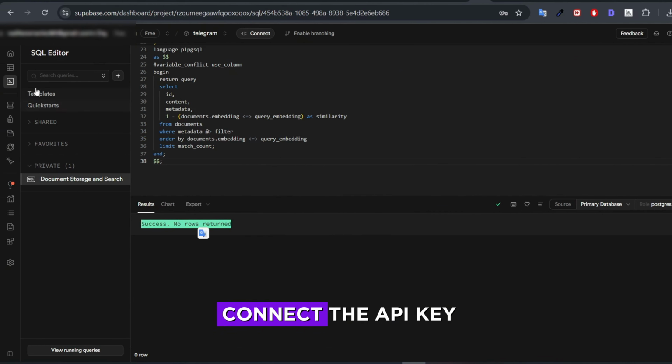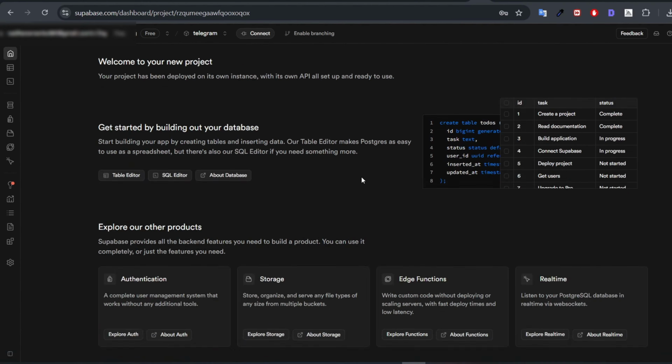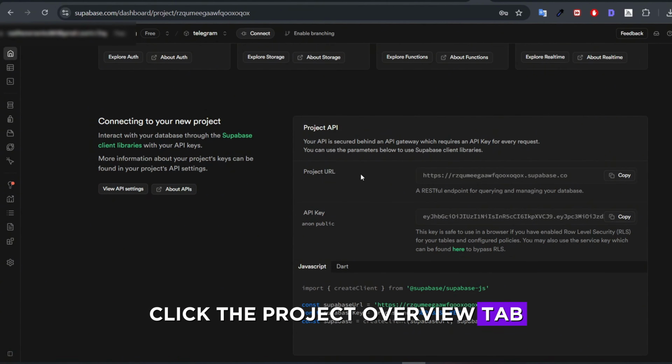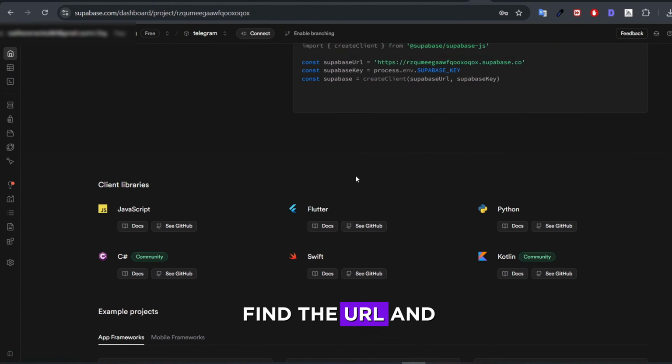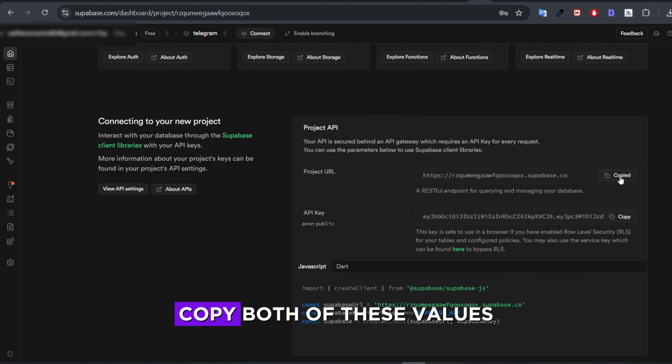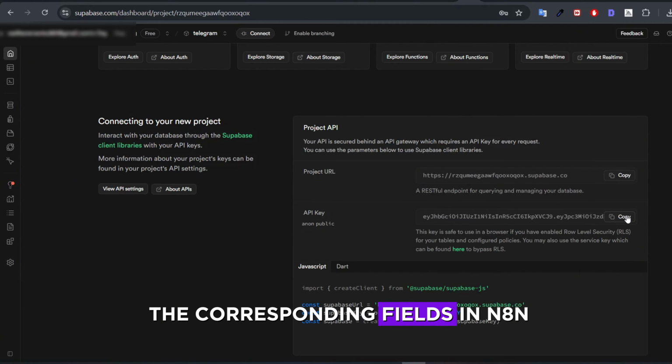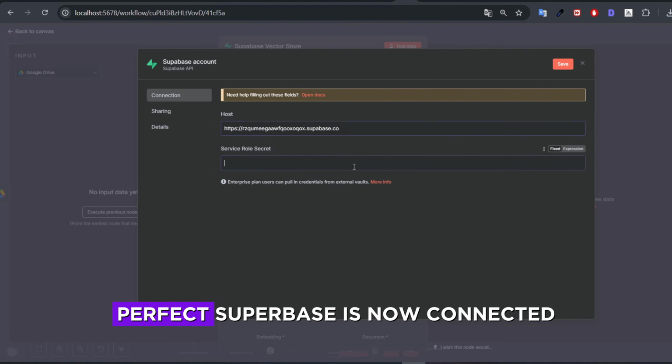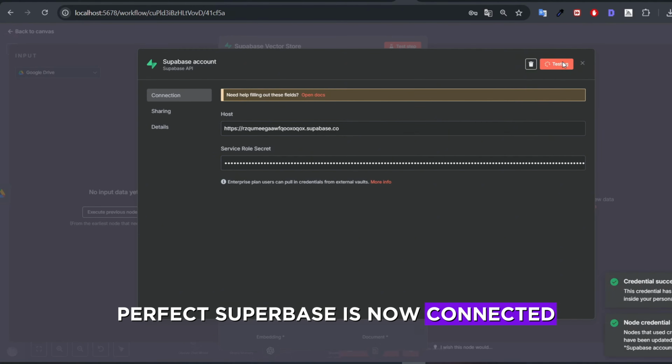Now, we need to connect the API key. Click the Project Overview tab and scroll down to find the URL and API key. Copy both of these values and paste them into the corresponding fields in n8n. Perfect. Supabase is now connected.